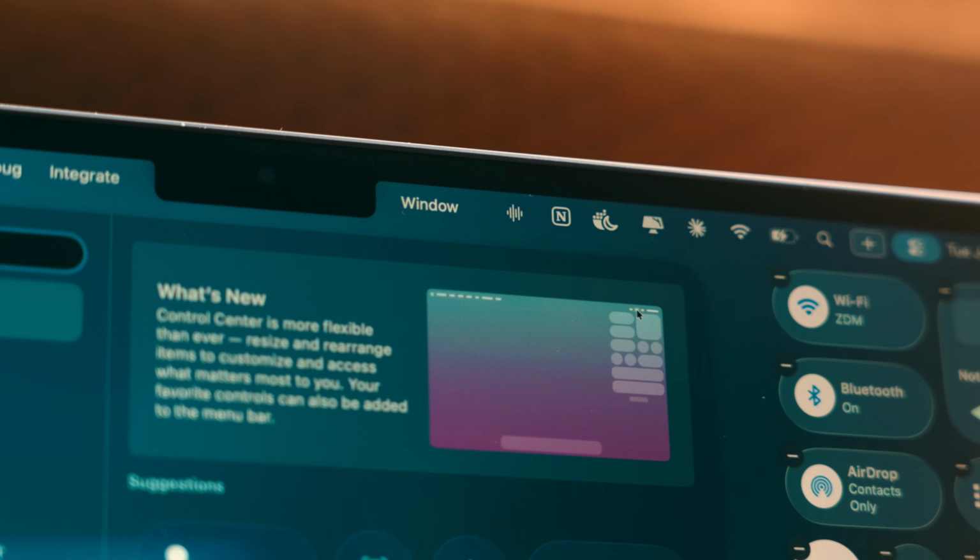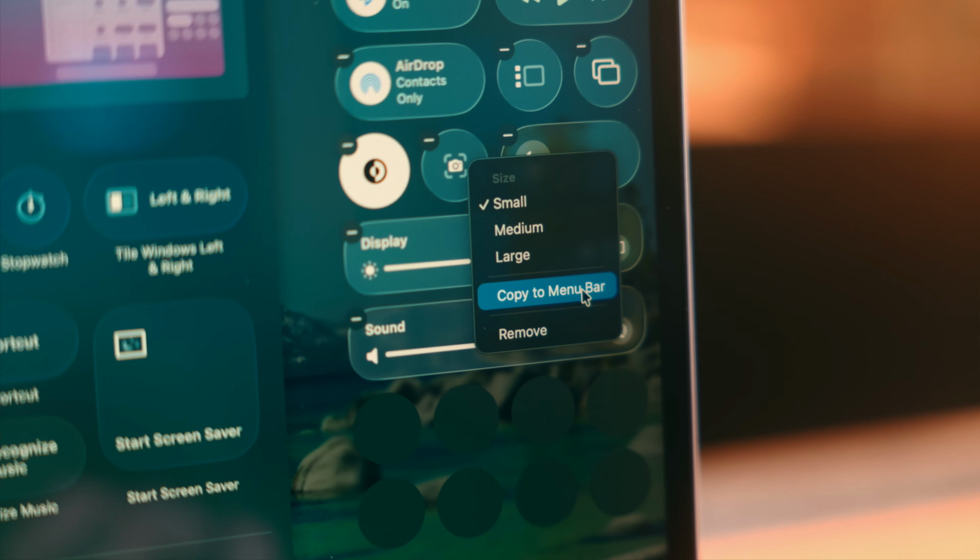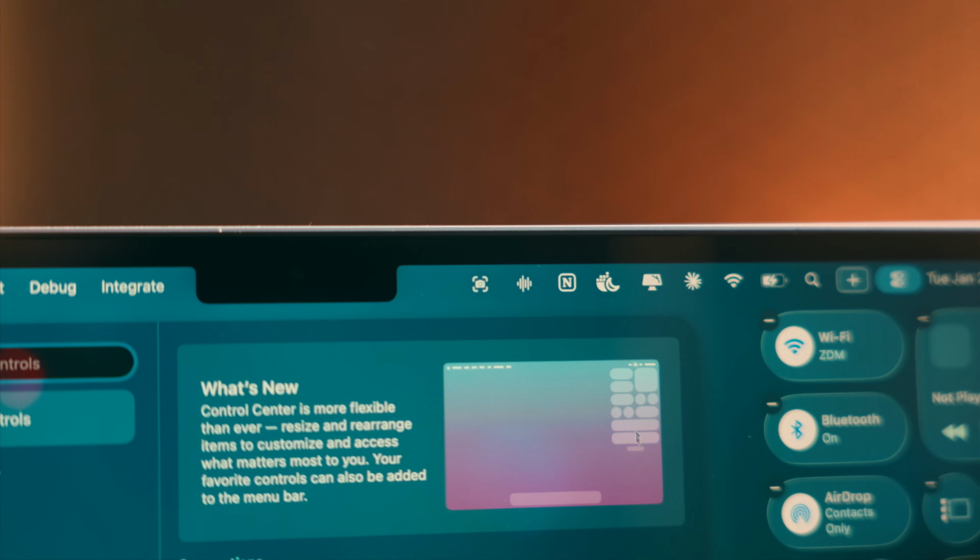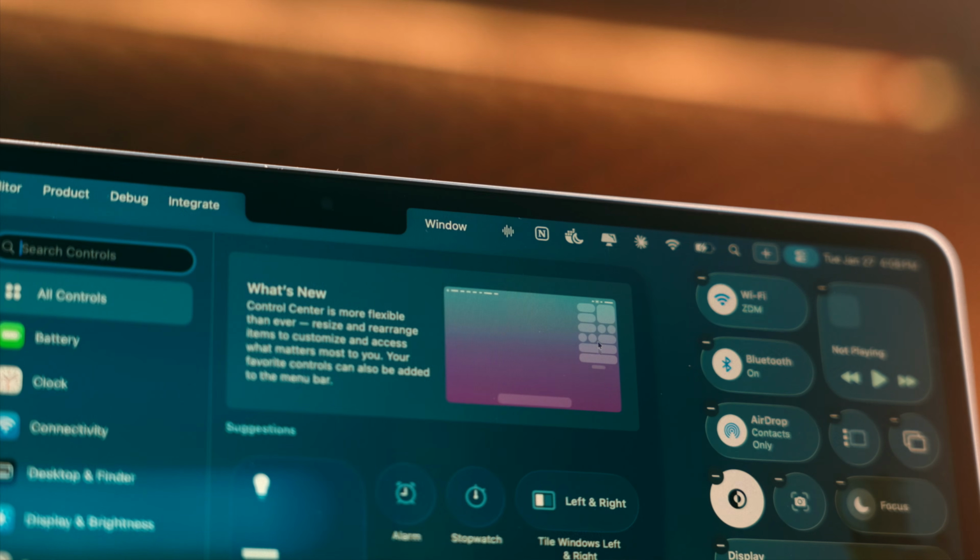You can also right-click Control Center items to add them to the menu bar if you prefer, although this can fill up quite quickly when you combine it with the app-specific items in here, especially on a smaller screen like this, but there are a couple of things that we can do to fix that.